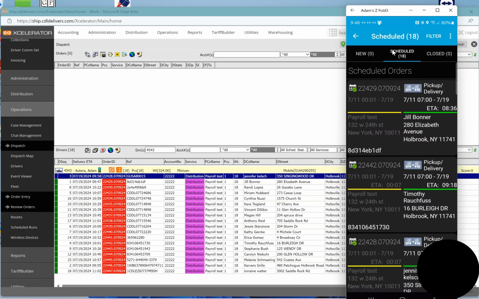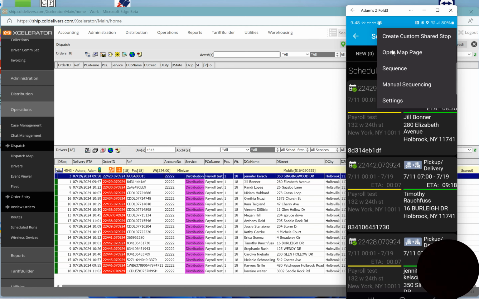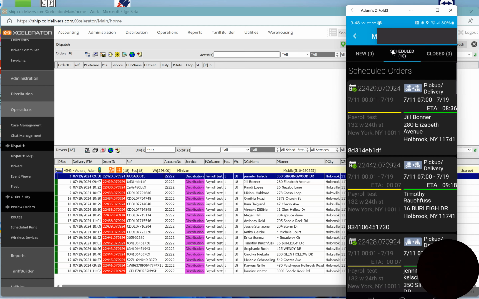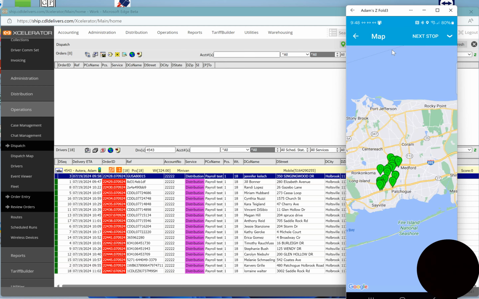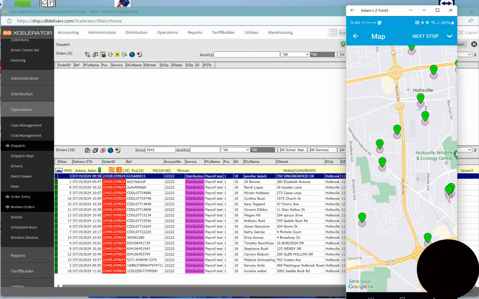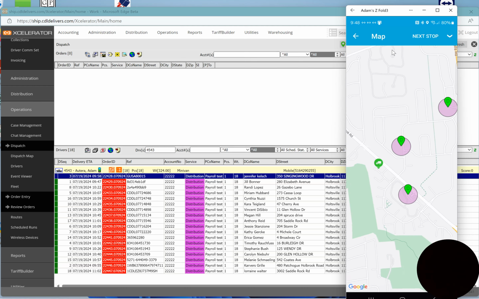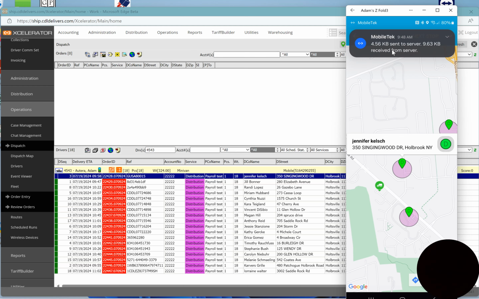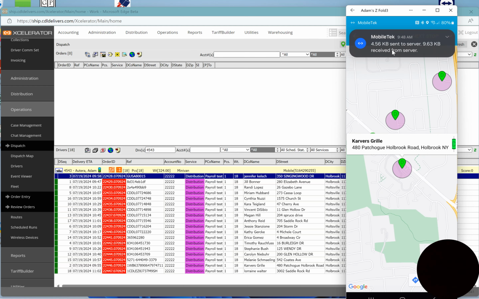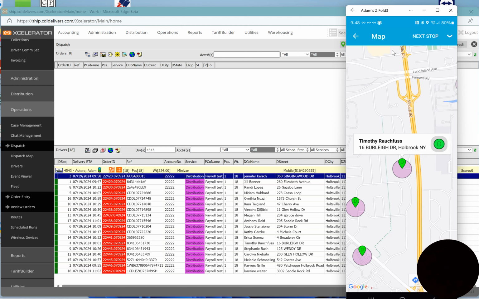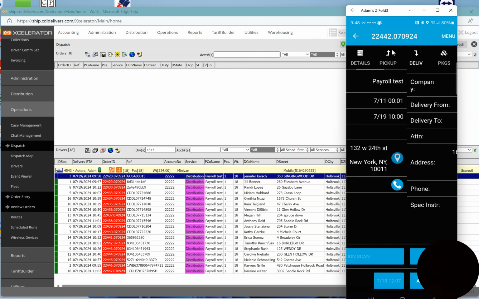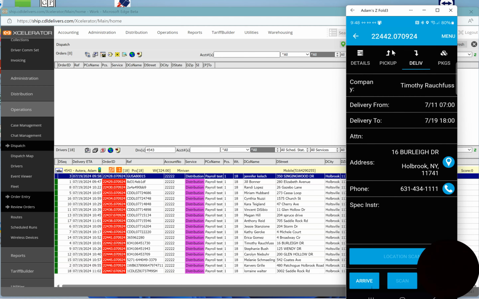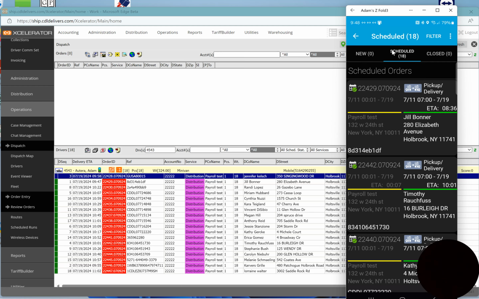So also, if you aren't familiar, I know the drivers are, there is a map page where they can open it up, look at all their orders, and see themselves. So you see the truck is me, and there's the nearest stops. And if I wanted to go to one, I could just tap on it if I wanted to do them out of order or whatever. Just tap on the order and it'll bring me right to the order. So I have that option.